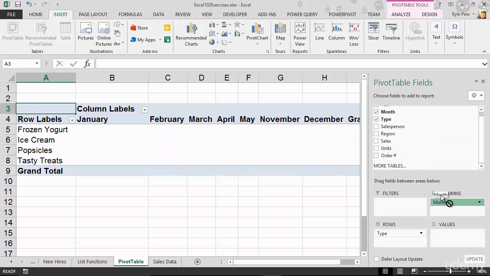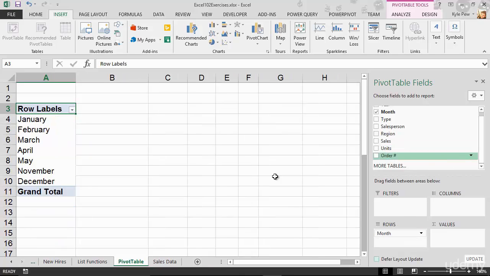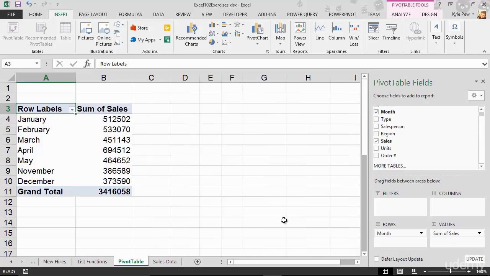I'm going to get rid of month. Actually, you know what? I'm going to take month and put it into rows. I'm going to get rid of type. Let's get rid of that. So now I've just got my months there. All right, what do I want to know about the months? Well, maybe I want to know the total sales. No problem. I'll grab sales and drag that down there. Ding. I've now got a sum of sales.